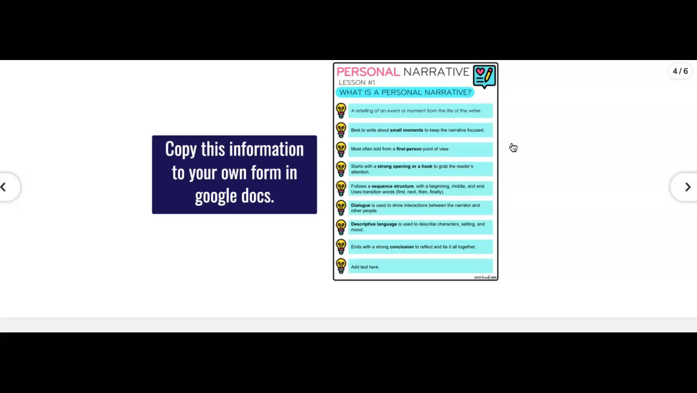The next one is it's being told from a first person point of view. So that means your story will have words like I, me, my, mine. They also have a strong opening, or what I like to call a hook. And that is to grab the reader's attention. So maybe your story has something to do with a car honking its horn. Maybe you want to start with beep, beep, beep. That's going to draw in your reader to see what is going on with this car and the honking. And they're going to keep reading.